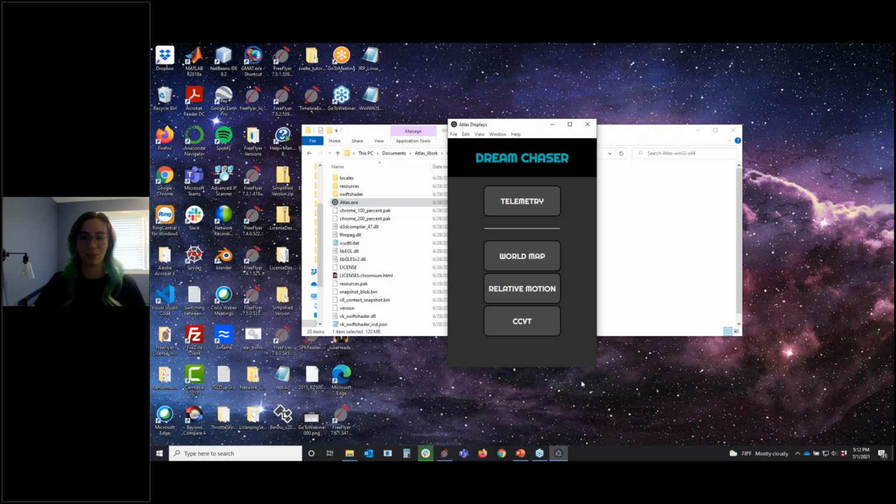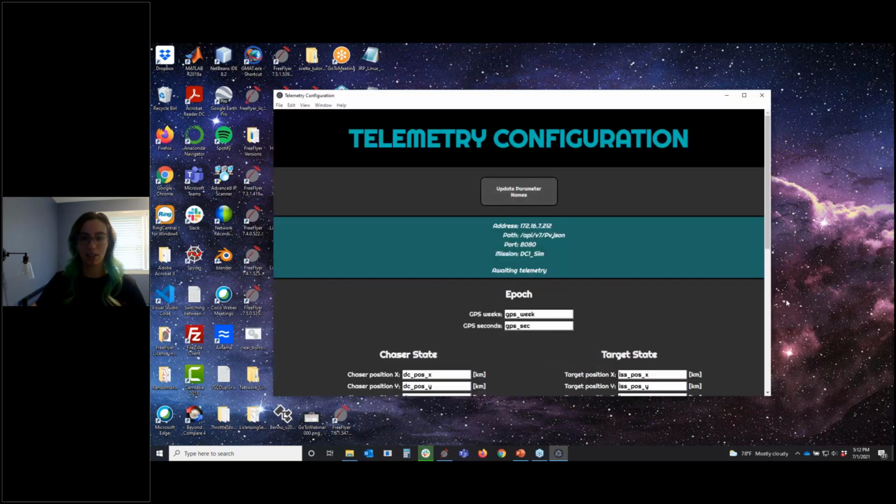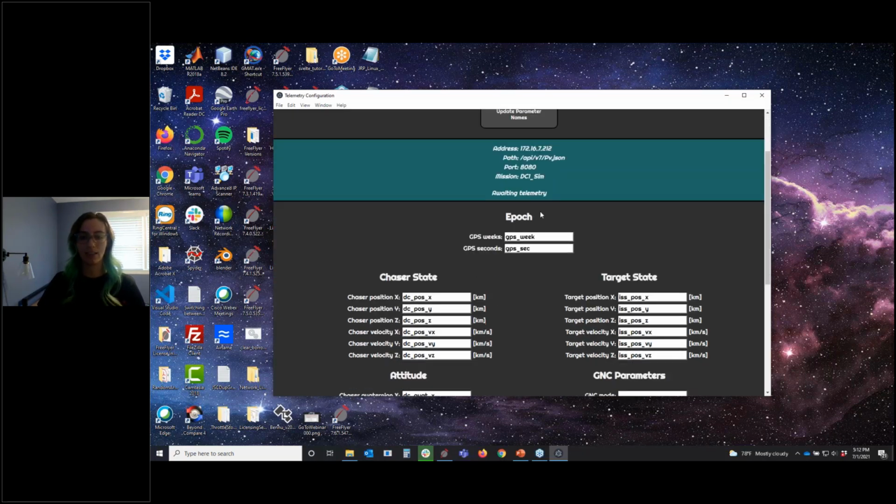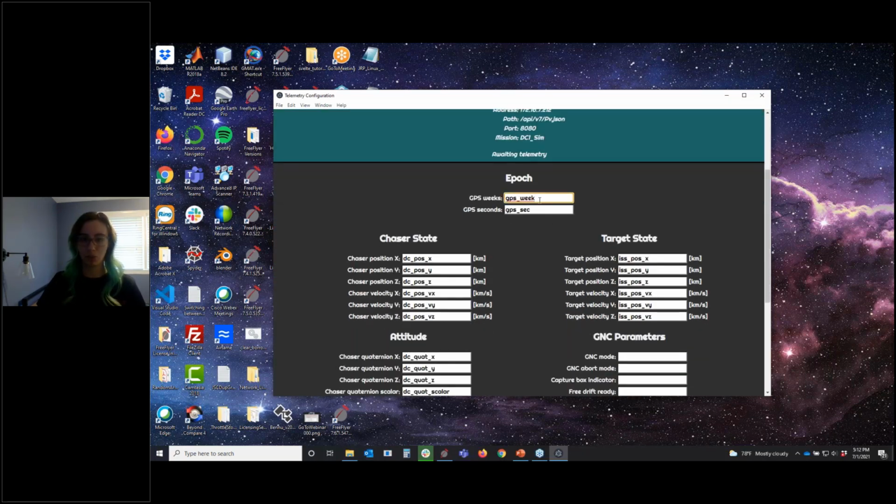We can see that home page that we were talking about. So we have DreamChaser is the mission that these displays were built for. The first page is what we just took a look at. That's our telemetry. So this is where you would input all of your telemetry mnemonics that the streamer is going to be expecting in that request. So in this case, I've just got a few filled in just with sample values, GPS weeks, seconds. In this case, our chaser is DreamChaser and our target is going to be the International Space Station. So these might be the values that we have to represent each of these Cartesian parameters. This would be for DreamChaser, this would be for the ISS.